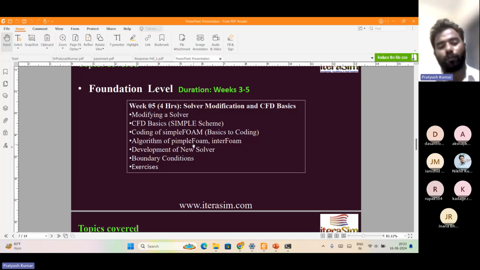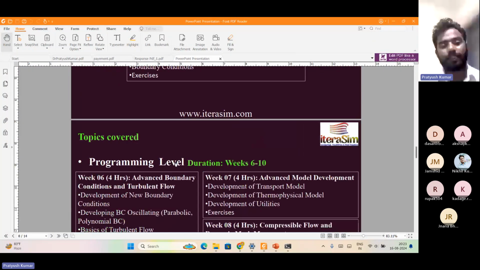And after that, we are going to understand the boundary conditions. At the foundation level, we are going to understand how the internal fields and the boundary fields are correlated to each other, how the internal field is handling the boundary patches, and how you can connect the internal field cells with the boundary field cells. That is what we are going to see here. We are not going to develop any boundary condition here. First we will try to understand these things, and then after that we will go to the programming layer.